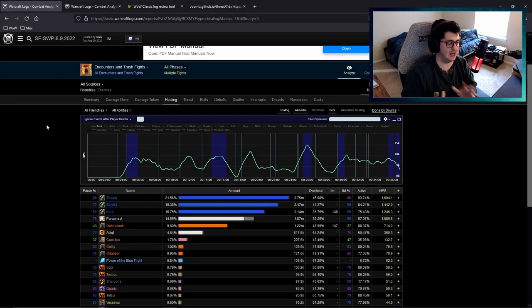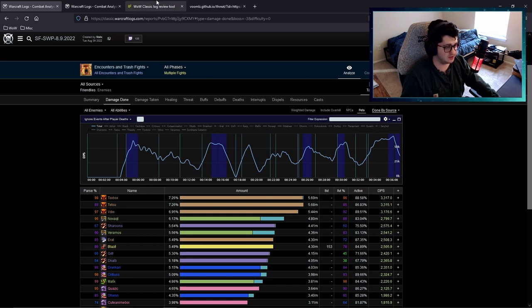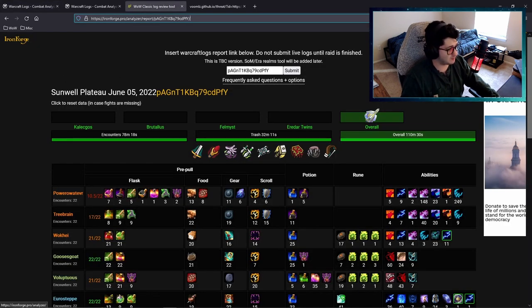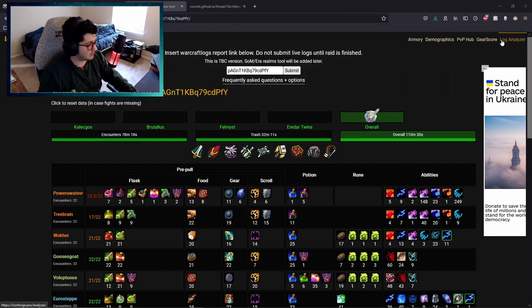Now that we talked about that, I want to go into two other tools that people don't typically know about or use, but I use these tools on the side. The first is Ironforge Pro, which has a log analyzer, which is really cool. It's at the top right of their website. They have the PvP hub, but they also have this really cool log analyzer.